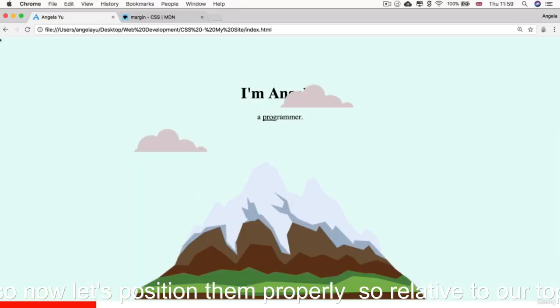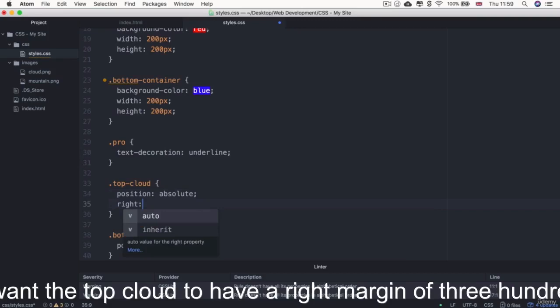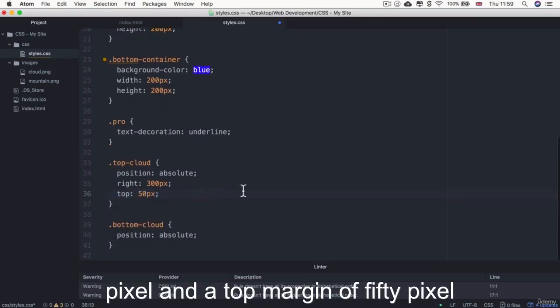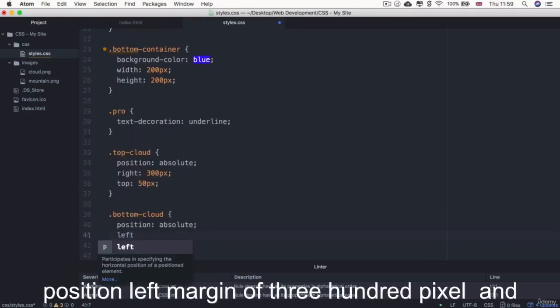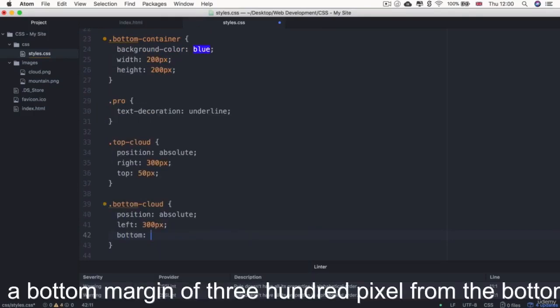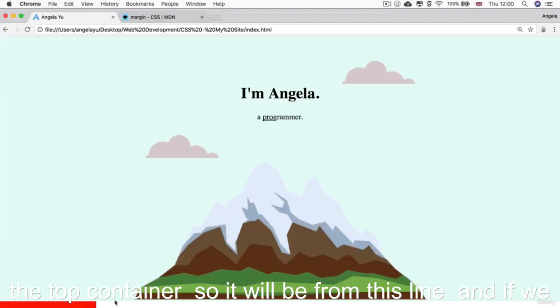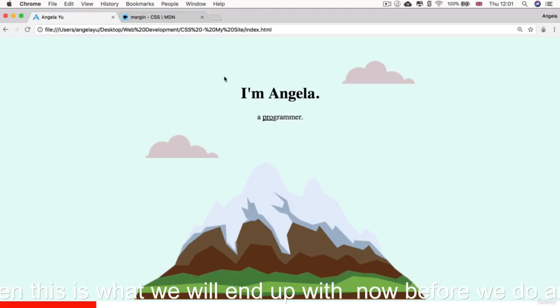So relative to our top container here, I want the top cloud to have a right margin of 300 pixels and a top margin of 50 pixels. And I want our bottom cloud to have a left margin of 300 pixels and a bottom margin of 300 pixels from the bottom of its parent, which is of course the top container. So it will be from this line. And if we hit save and refresh, then this is what we will end up with.